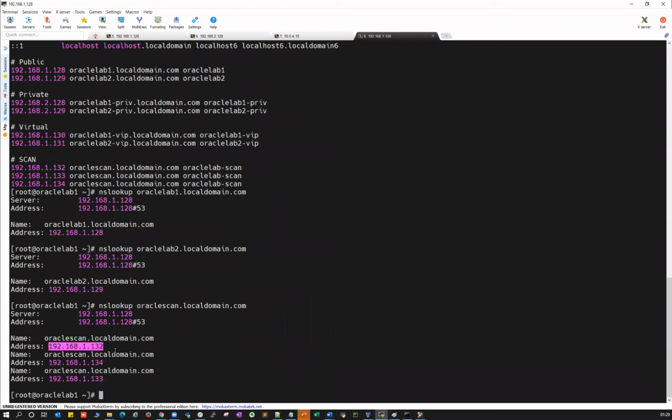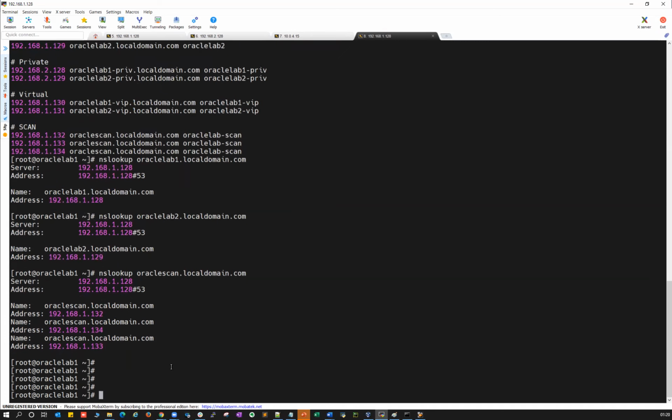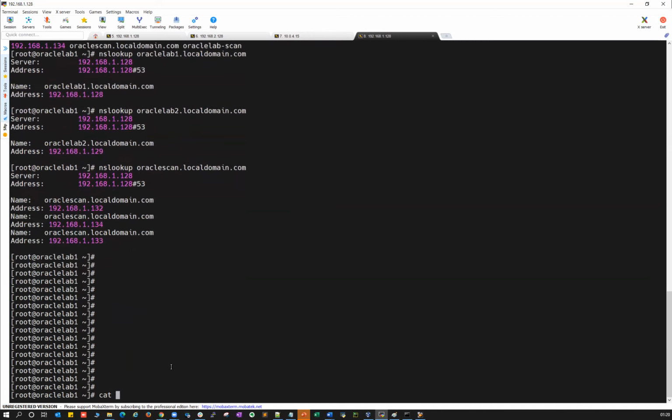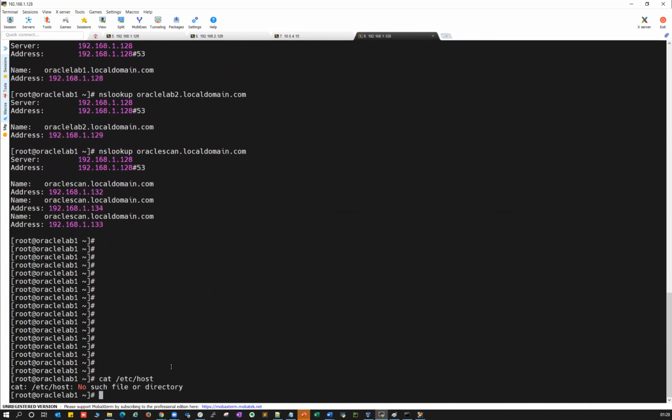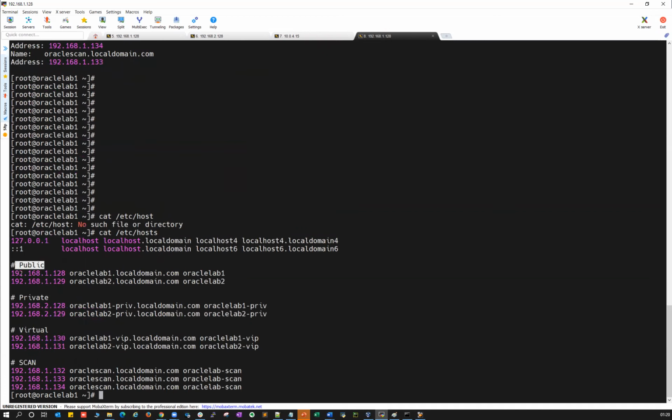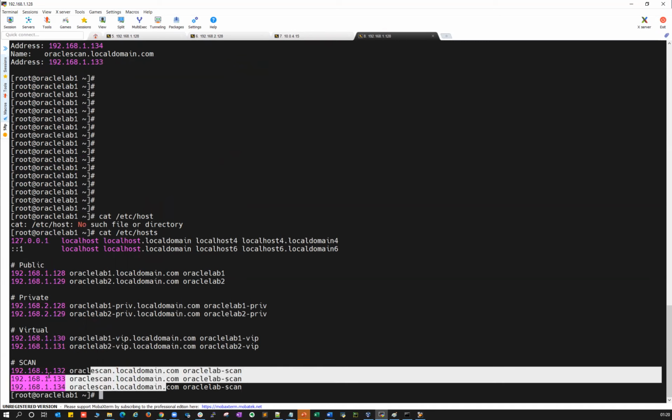One more thing, guys, make sure while editing these files that whatever host name you have given, you add the same host name in all of these configuration files. I'll repeat what all those configuration files are. One is your cat /etc/hosts file. This is very important. You define your public IPs and the names of your server 1 and server 2, the private IPs and their names, the virtual IPs and their names, and the scan IPs and a common scan name for all of these 3 IPs.